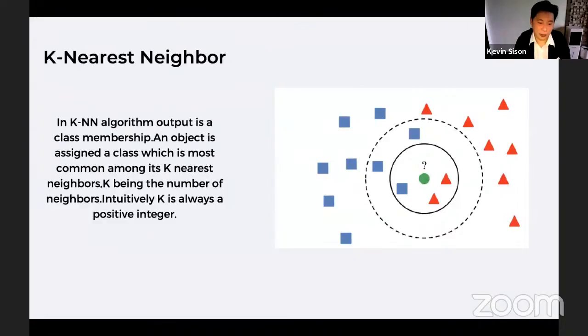In the KNN algorithm, the output is class membership, okay? For example, we have here a data set which only has two classes, red triangles or blue squares. Let's say we have an observation that's marked by that green dot. How would we classify it? Do we classify it under red or do we classify it under blue?